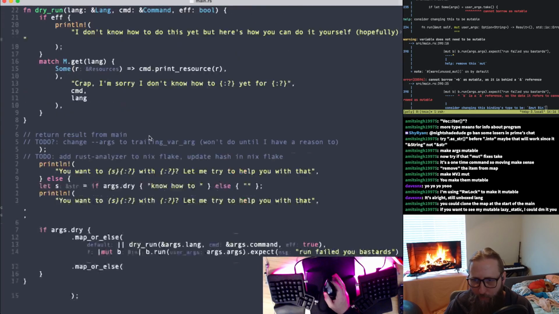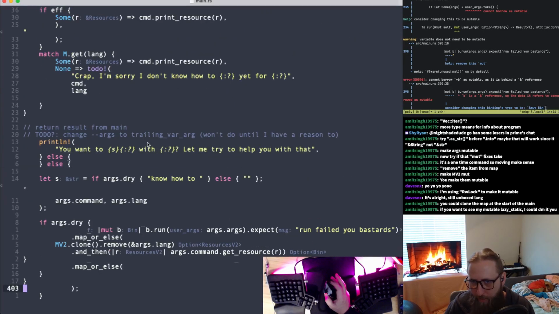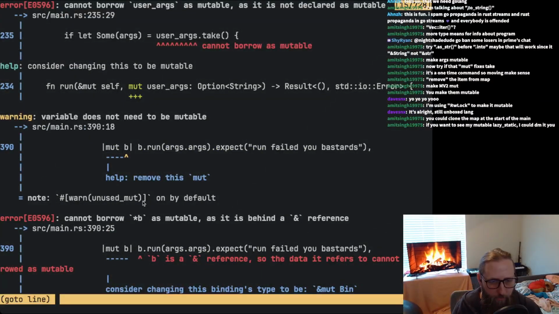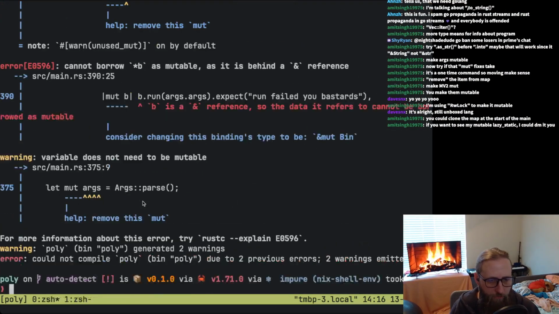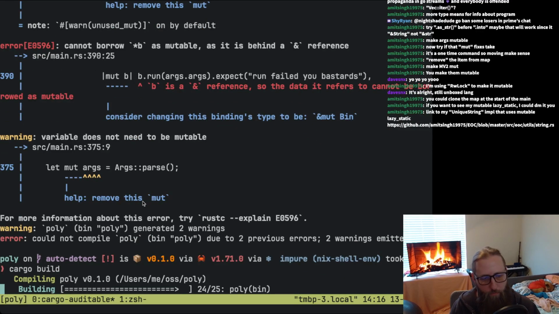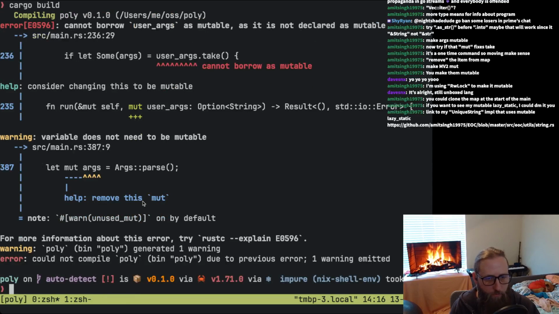Okay, wow, Emacs is dead. Emacs died. Something happened to Emacs. All right, let's just see what happens with this next cargo build. Yeah, we're good.